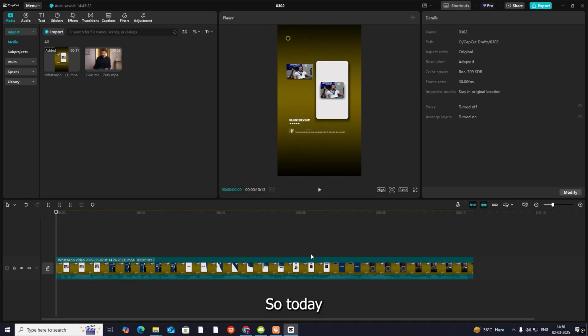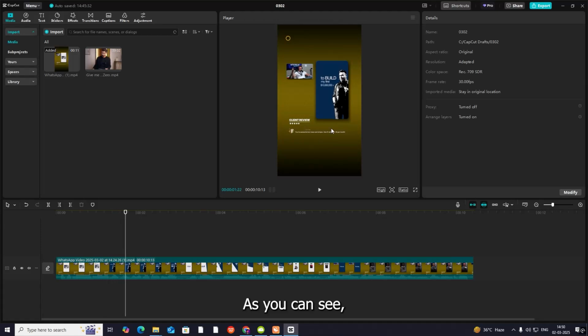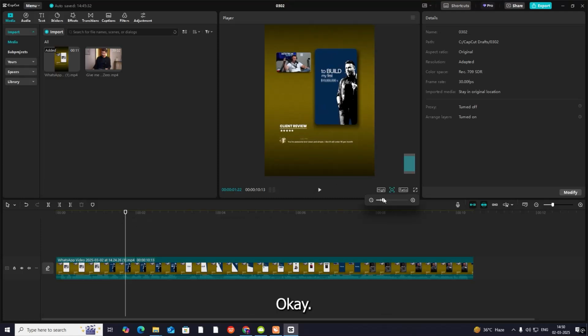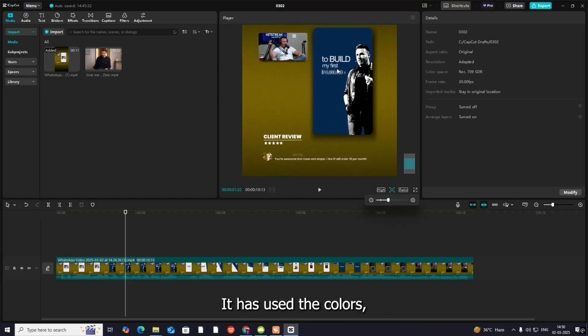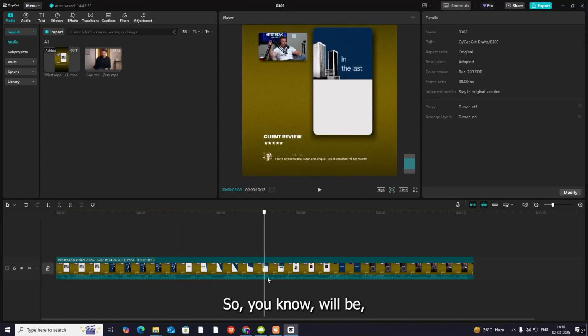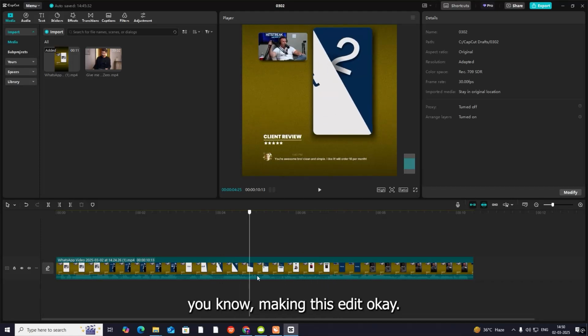That's right. So today we will be creating that simple animation which you saw in the beginning of the clip. As you can see, the animation is not very difficult. It is the use of contrasting colors and the design. Okay, it has used the colors, that navy blue and white, very nicely. So we'll be making this edit.